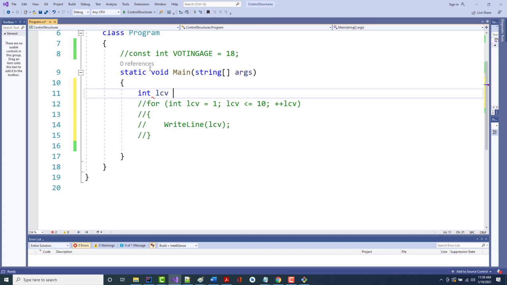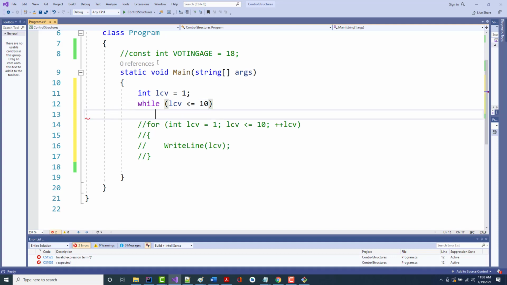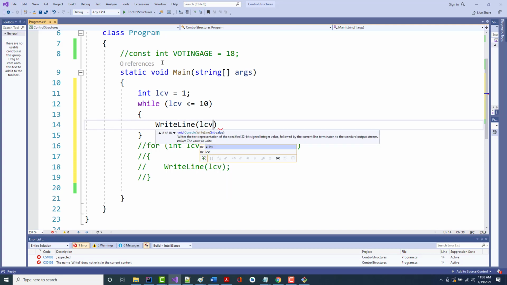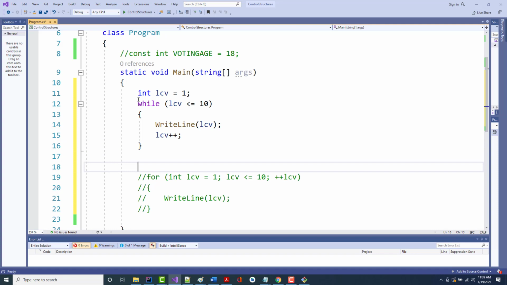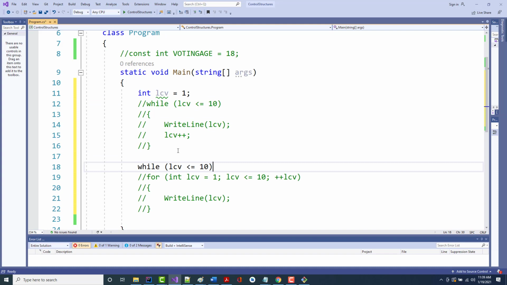So int LCV equal 1, while LCV less than or equal to 10, write line LCV. Then we have to add 1 to it, LCV plus plus. So that's another way we can do it. Or, like I said, now I'm going to take this and comment that out and put it in again down here. Let me just grab the whole thing.